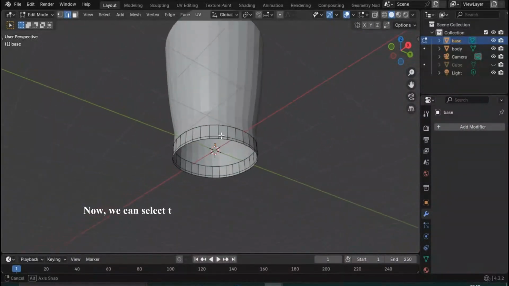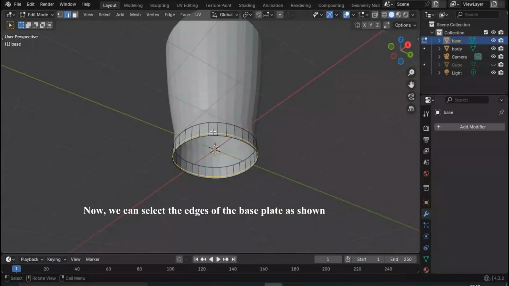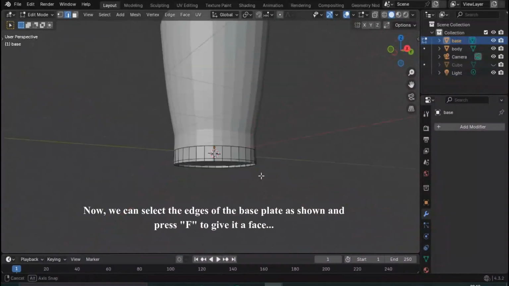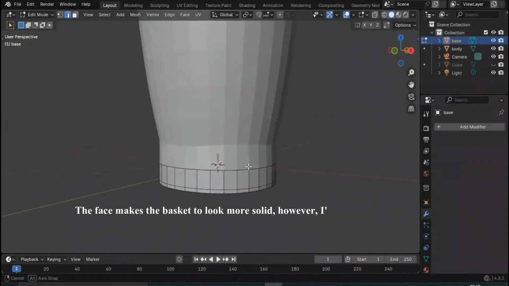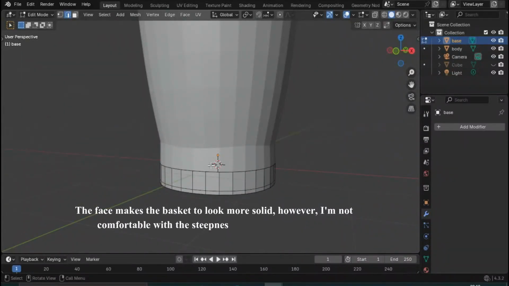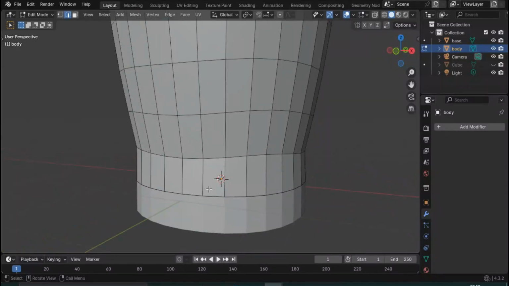Now we can select the edges of the base plate as shown and press F to give it a face. The face makes the basket look more solid. However, I'm not comfortable with the stiffness of the basket's body.